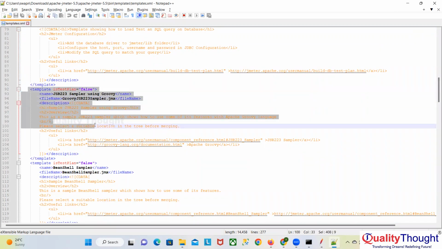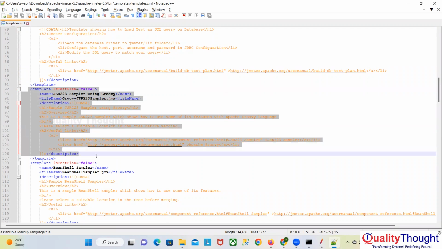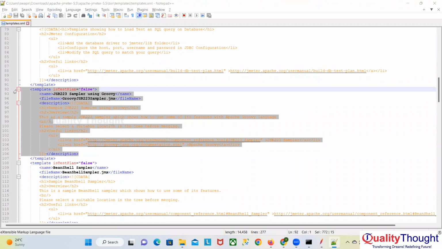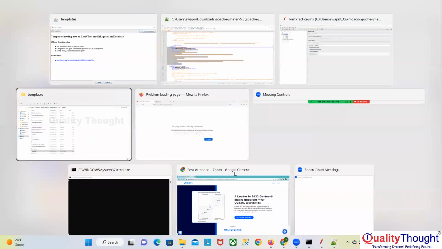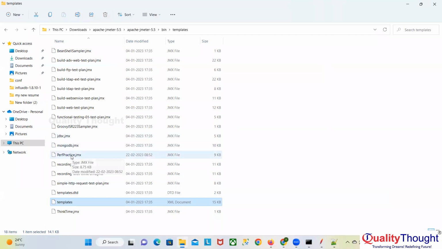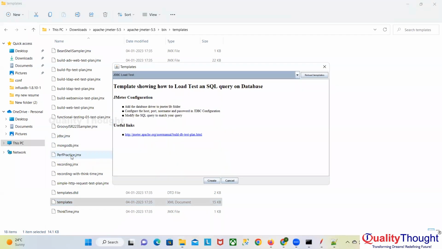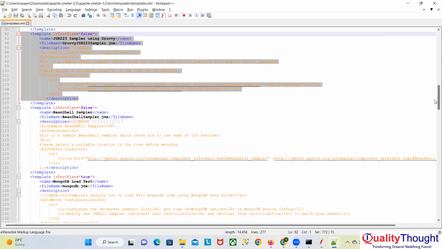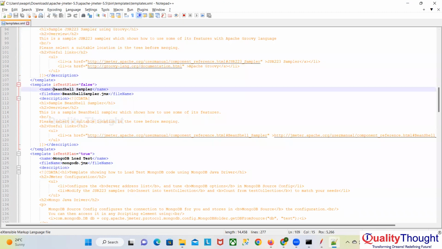So the same way you need to create the one which you added right now. What else have you added? Practice.jmx template, right? So that also you need to add in this XML. Since that is not there in this XML file, that is the reason it is not showing in that dropdown. So you need to add that. See, bean shell sampler, all these are the default templates. So now you are adding a custom template, so you need to add that in this XML file.